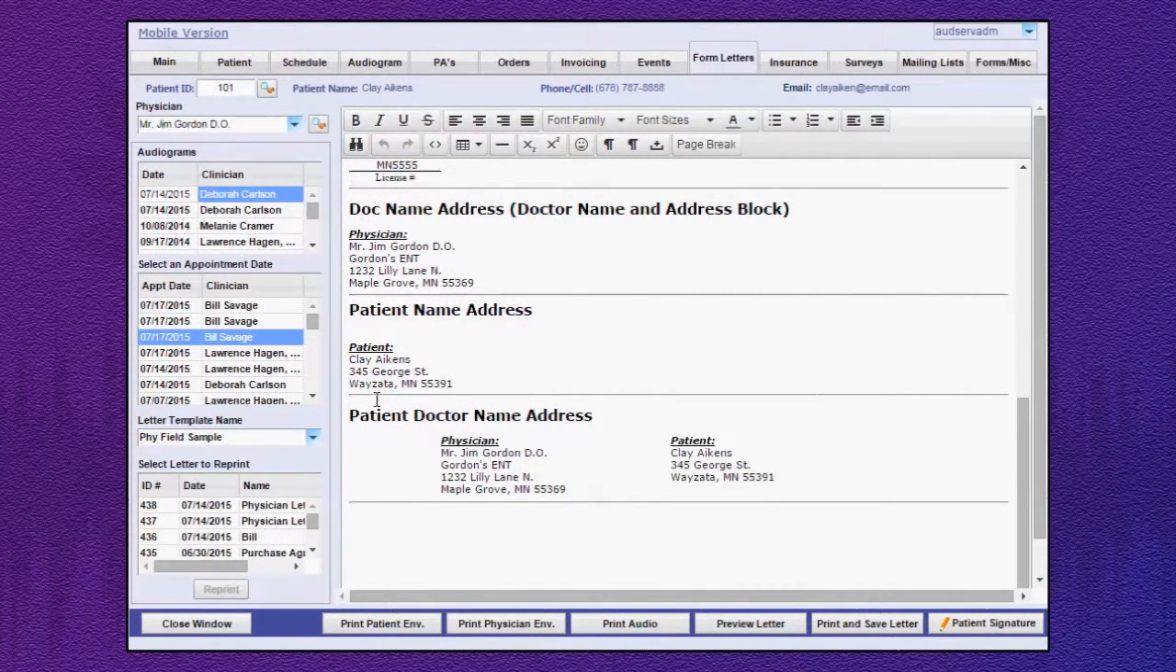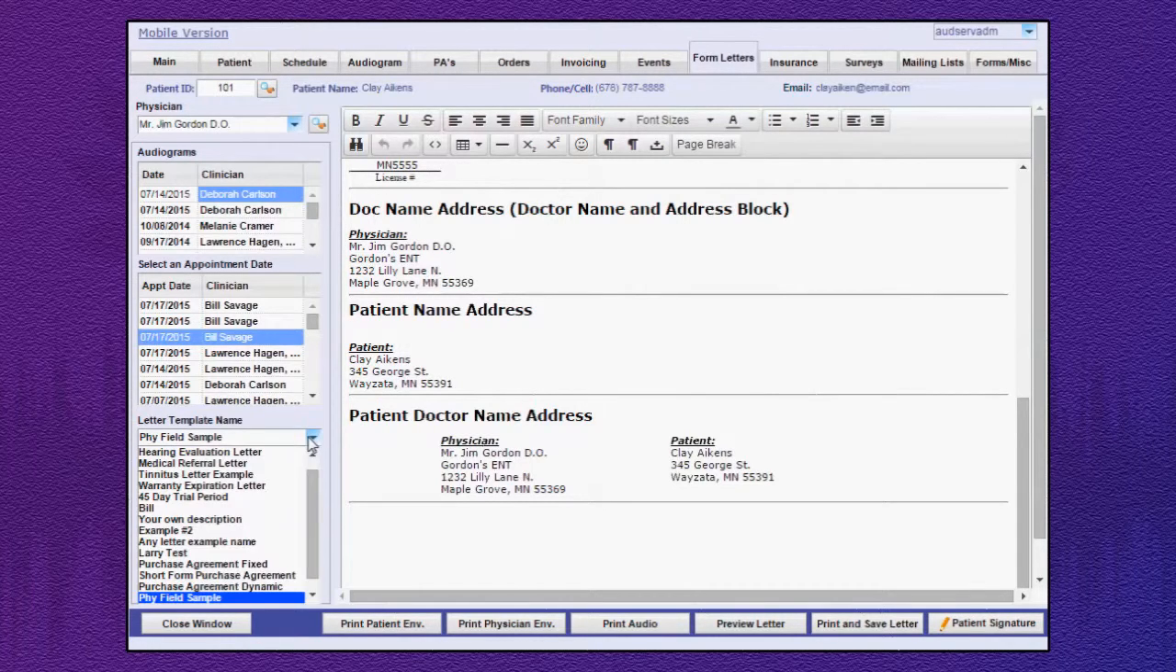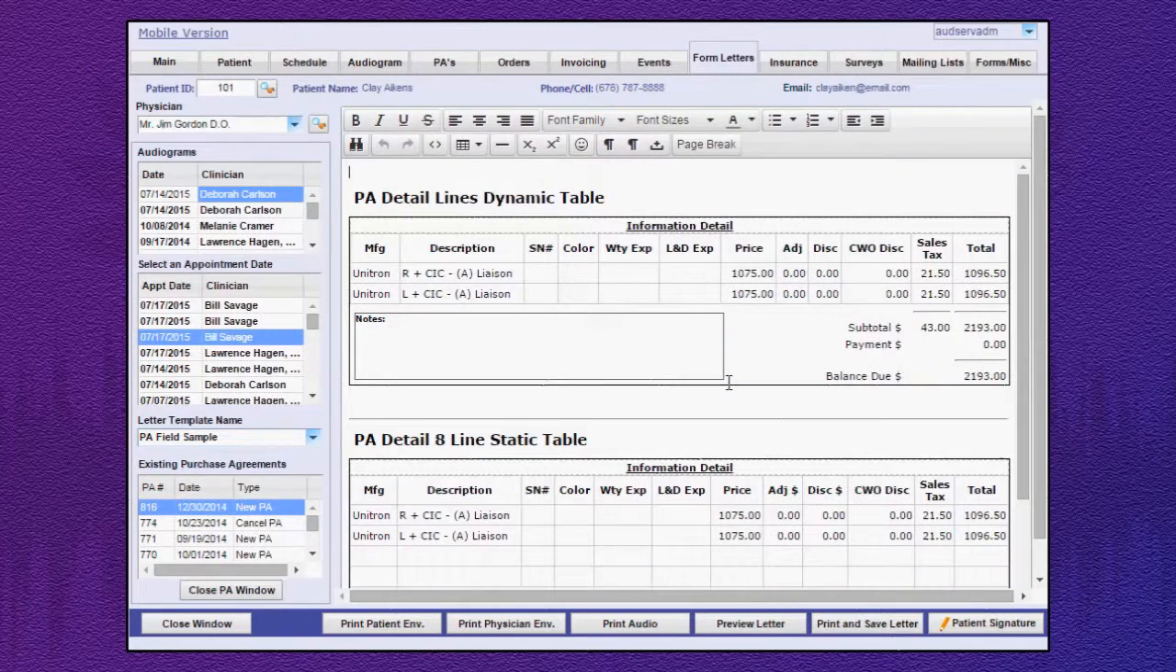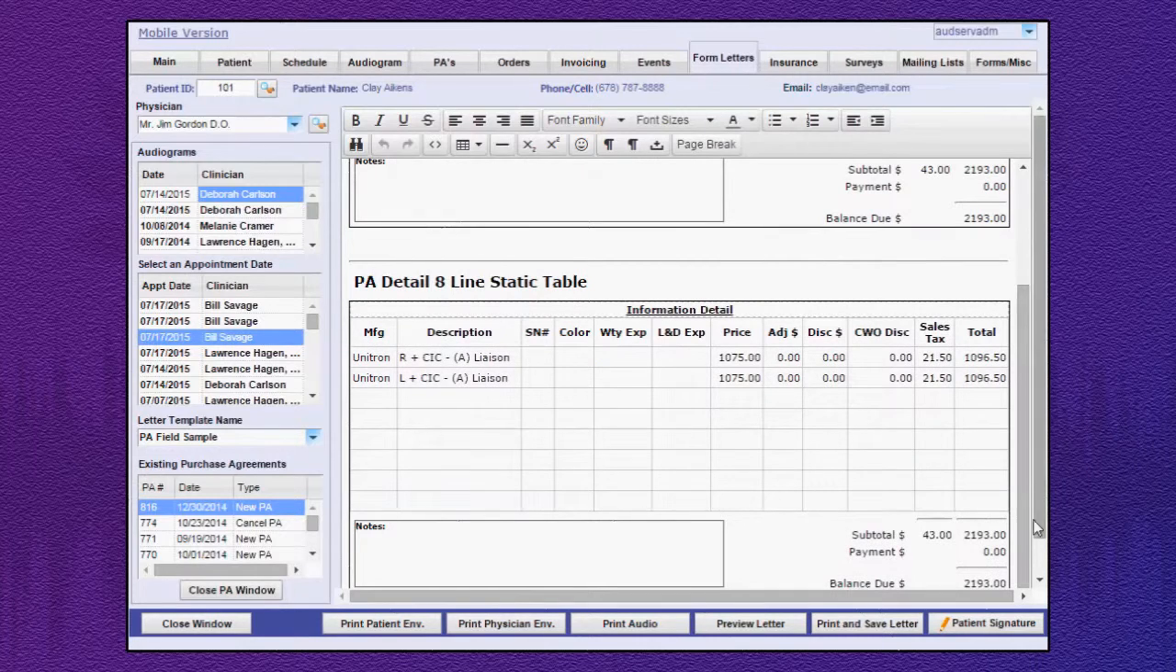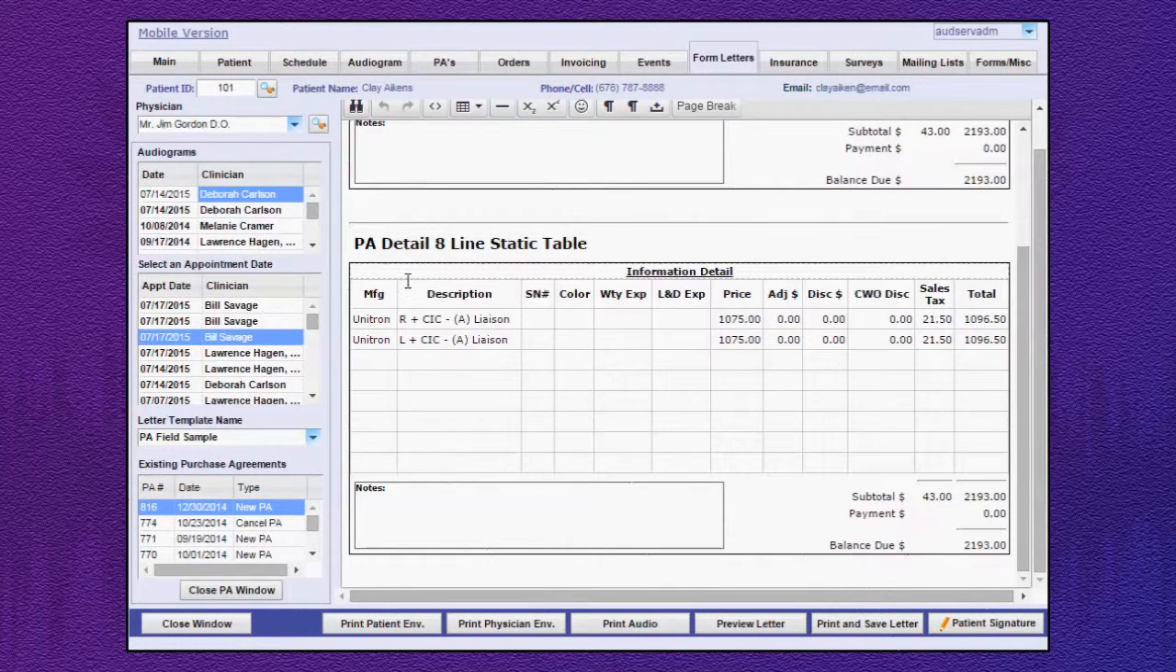Now let's take a look at two purchase agreement specific merge fields. Again, I have created a sample template so that we can see these in action. Let's take a look. First is PA Detailed Lines Dynamic Table. This will create a dynamic table for purchase agreements, which can include one line item up to 8 line items, and the table will grow dynamically. Next is PA Detailed 8-Line Static Table. This table will stay at 8 lines regardless of the number of items that are added.